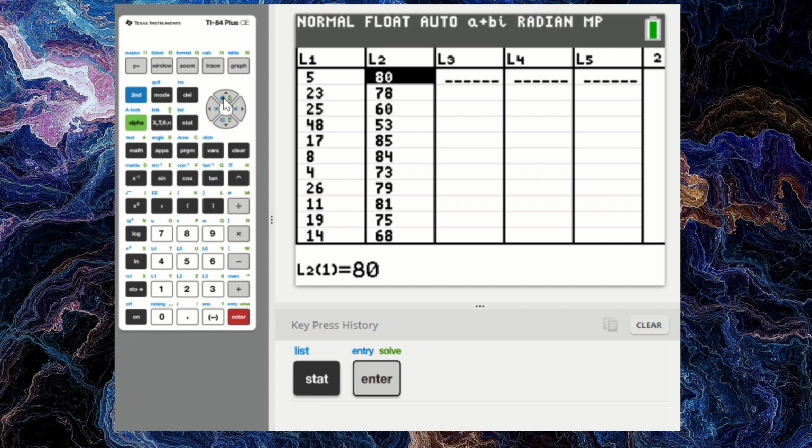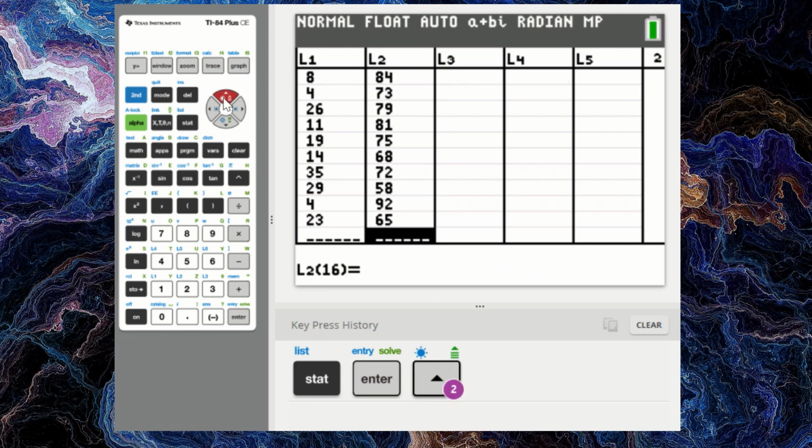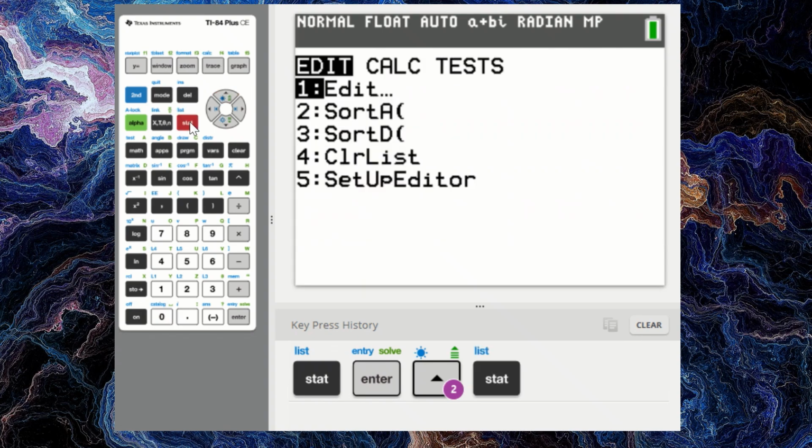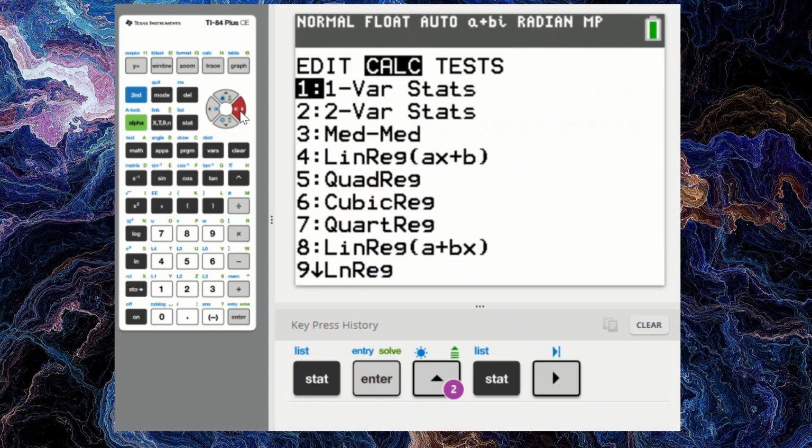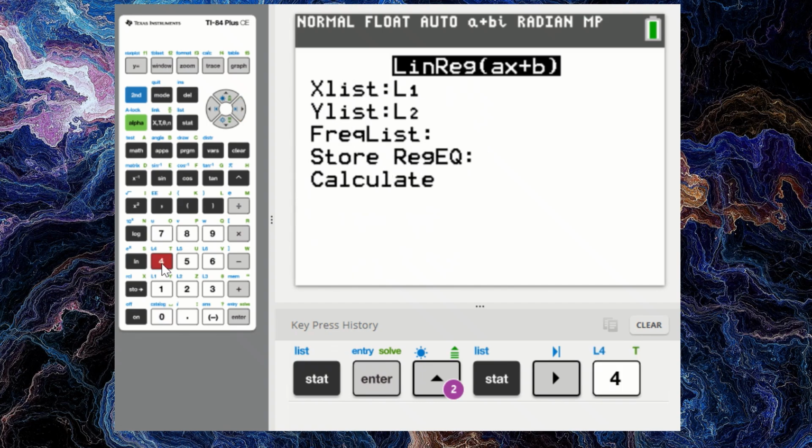Once you have all of your data in here, then I'm going to go up, up. You see this is the end of it. Just make sure that your list matches my list. Make sure that they're the same length, that the correct x's matched with the correct y's, all of that stuff. Now that you have that in there, we're going to go back to Stat. We're going to go to the right to Calc, and we're going to choose number 4, linear regression, and it's that ax plus b format. So I'm going to choose 4.